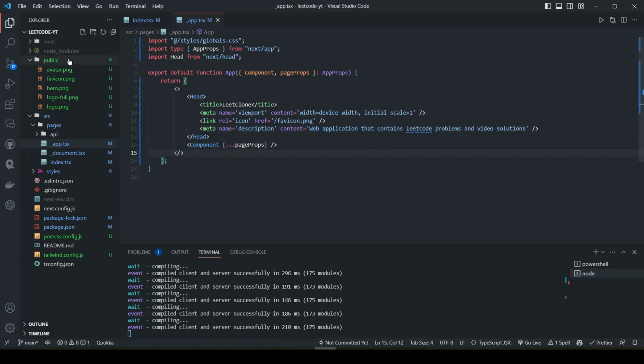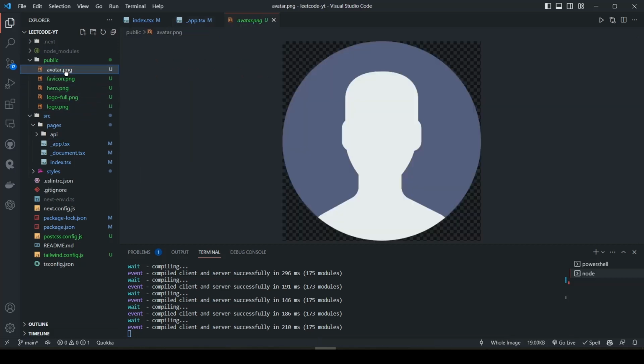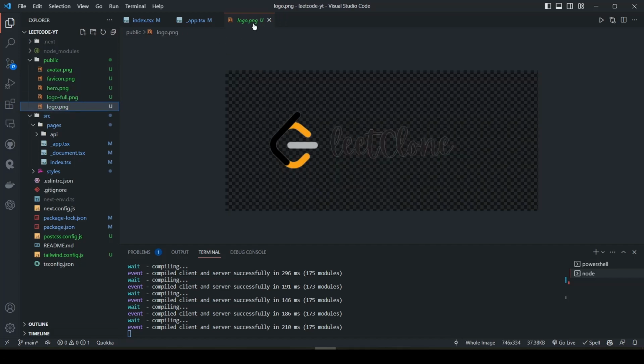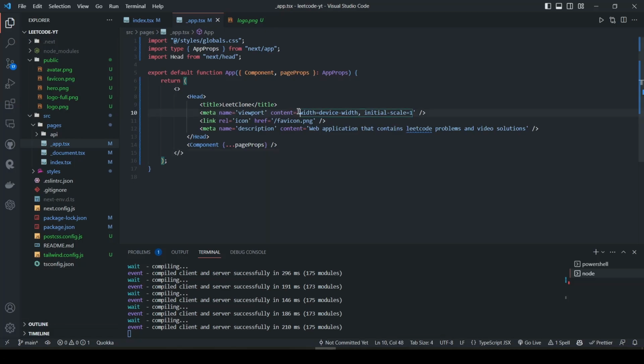And then we have these images inside the public folder that I have added, and you need to grab them from our GitHub repo. So we have our avatar, we have our favicon, hero image, logo, and another logo for authentication page. So with that being said, now let's save this file and go to our browser. We see that we got our favicon as well as our title. And now let's go to build the navbar.